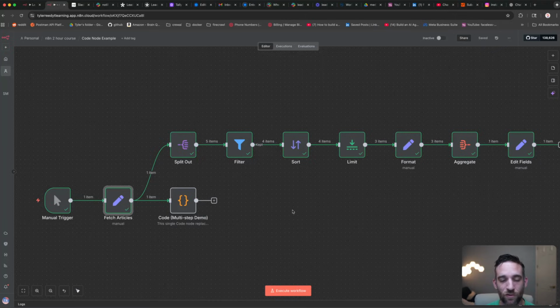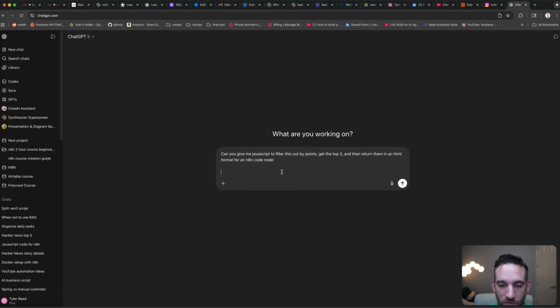Because of that, and it's so popular, and it's used on the front end so much, I can ask ChatGPT or Claude Code or some other AI model to come up with the code for me. So that's what we're going to do now. So I asked ChatGPT, can you give me JavaScript to filter out this by points, get the top 3, and then return them in an HTML format for an n8n code node.